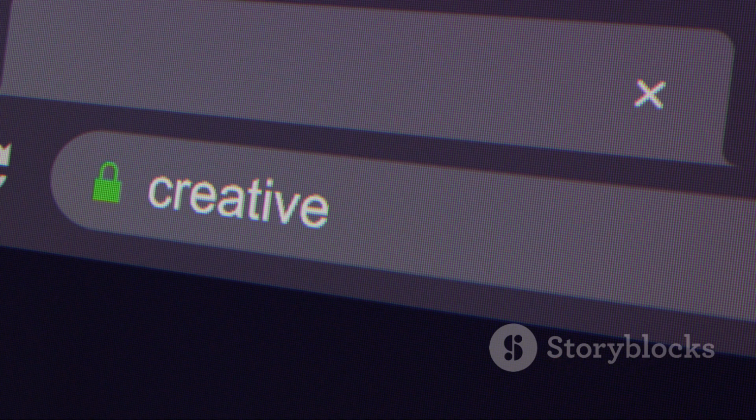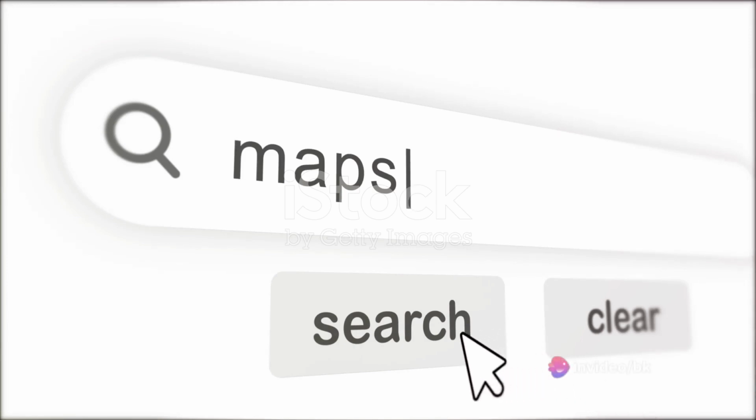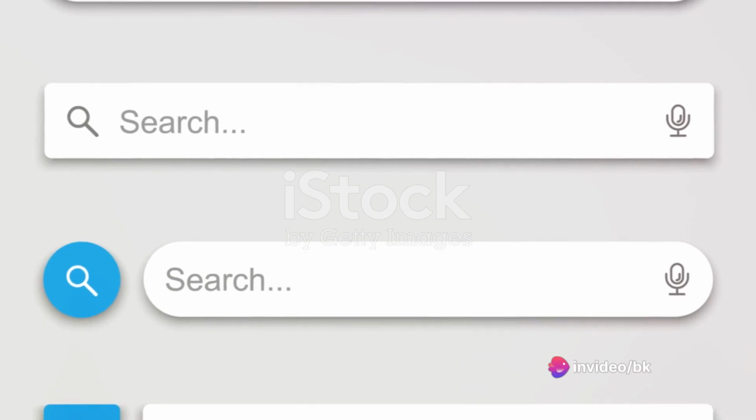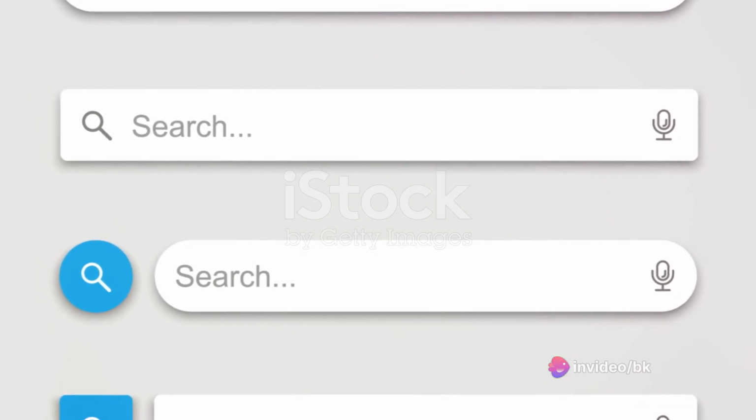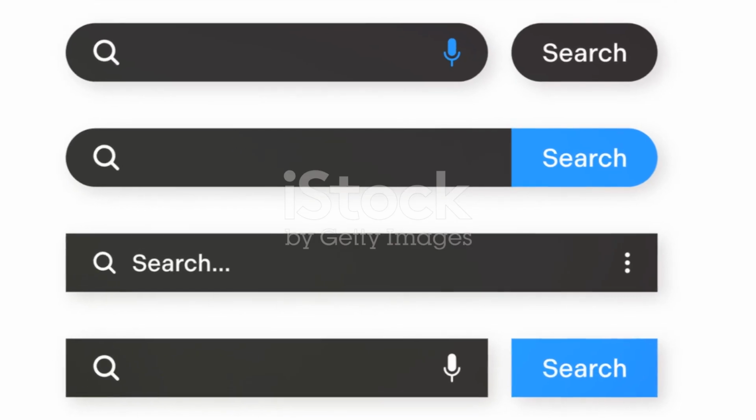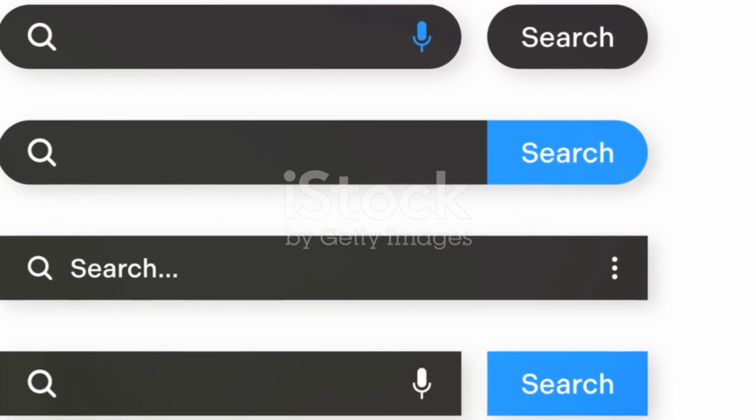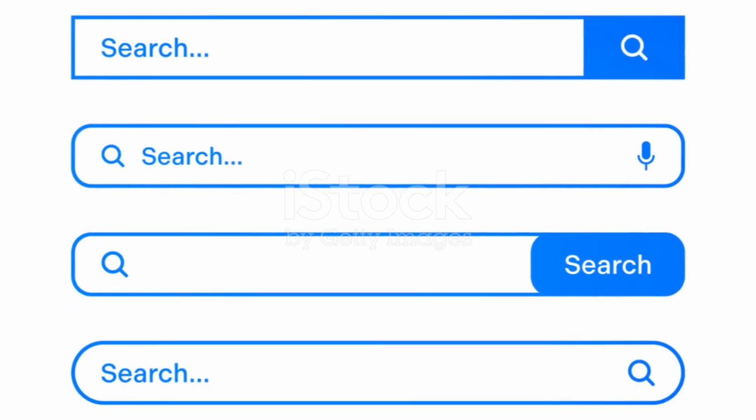Then there are tabs and accordions. These are used to organize content within a limited space, allowing users to toggle between different sections without overwhelming the interface. Imagine a file folder with different tabs for different sections. That's what this pattern emulates. It's perfect for interfaces where space is a premium.